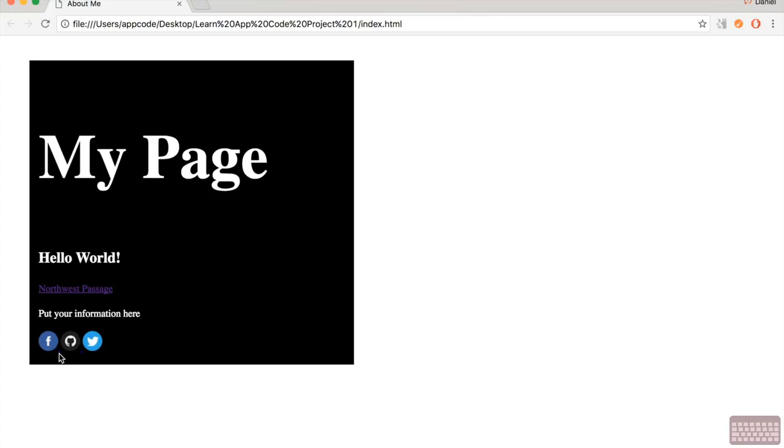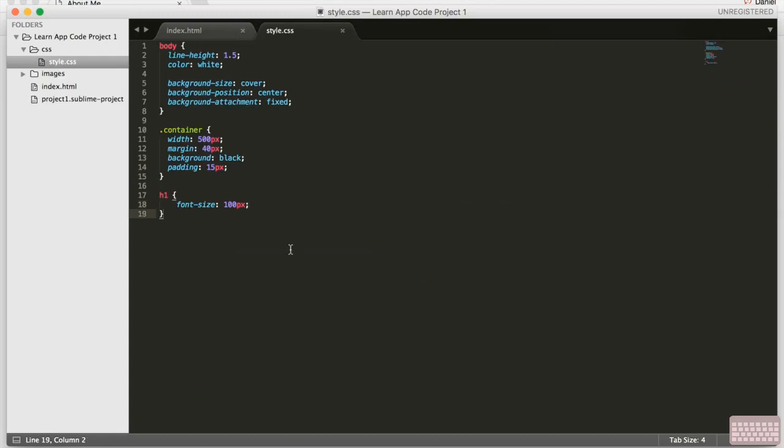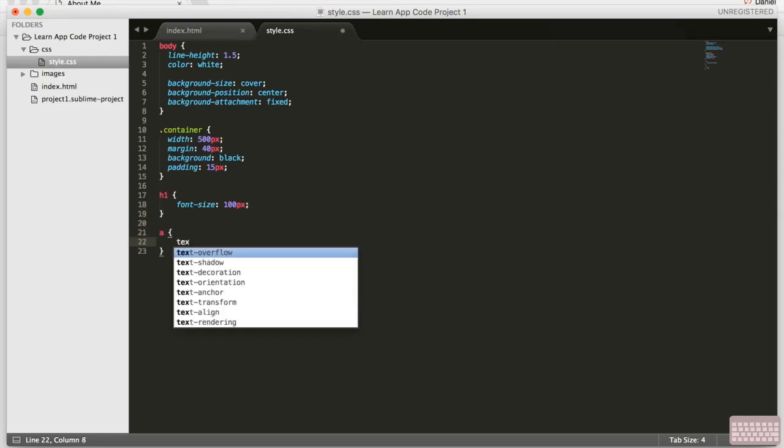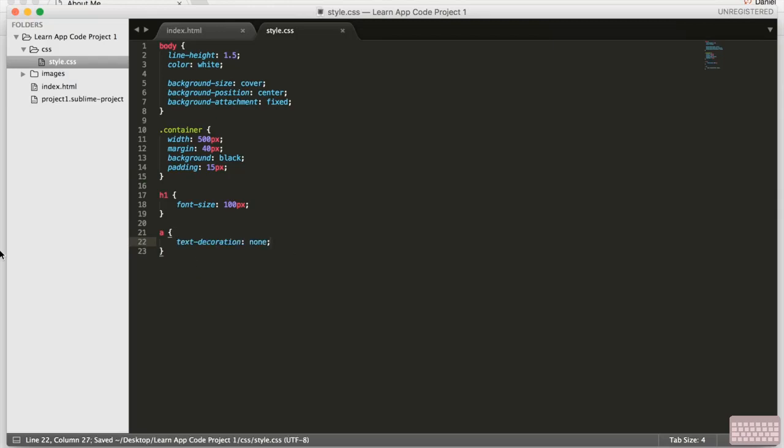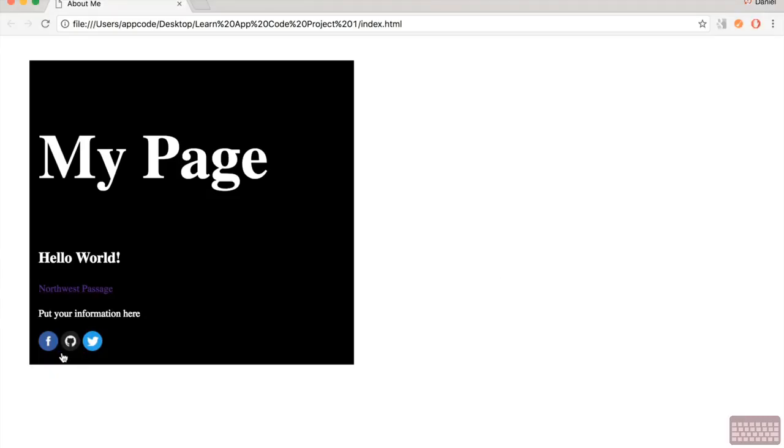I want to get rid of these lines in between each image. These lines are there because these images are now links. So in style.css, to get rid of those lines, it'll be applied to the A tags, and we'll set text decoration to none. Save style.css, refresh Chrome, the lines between each image are gone.